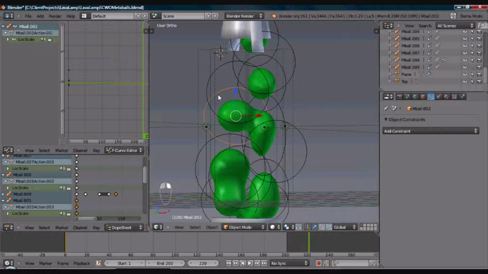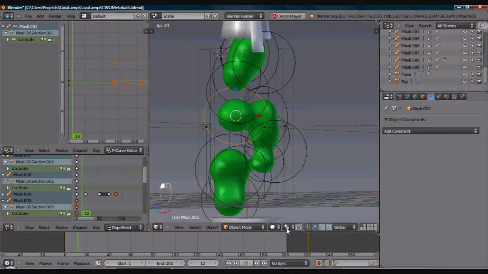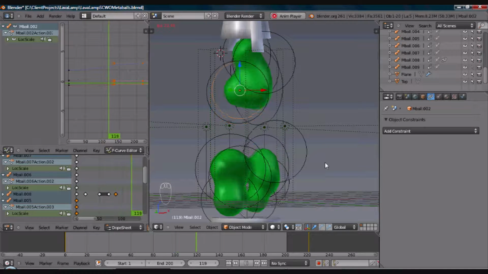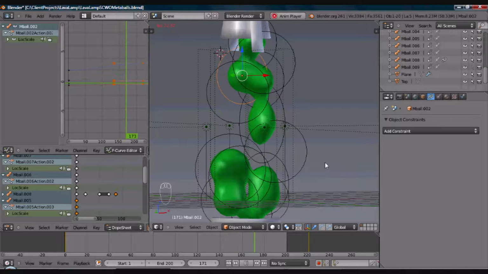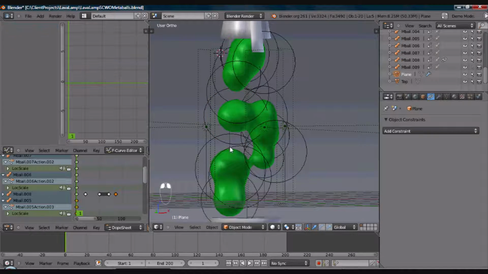Let's do the same thing with this one. Move it up. Scale it on the X in. And set a keyframe. Okay, so what that looks like. Okay, you get the idea on all of this.